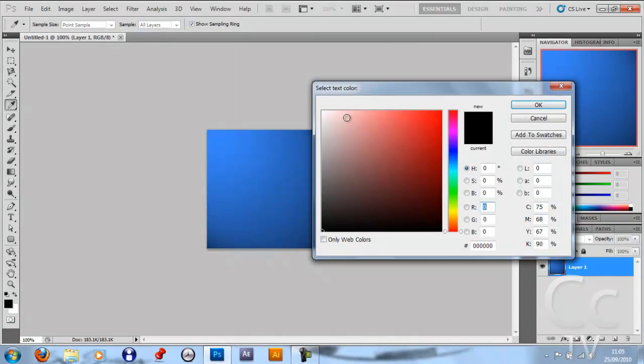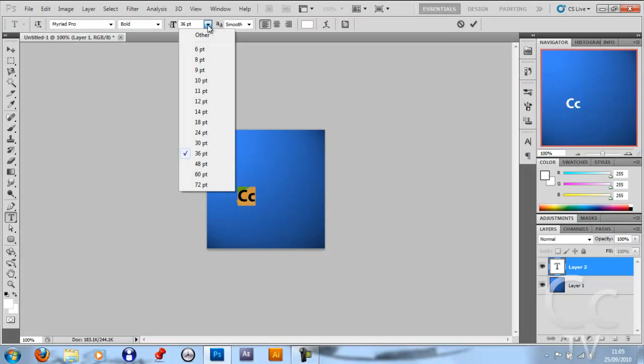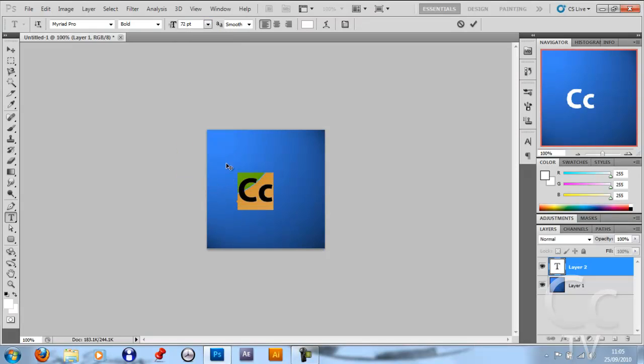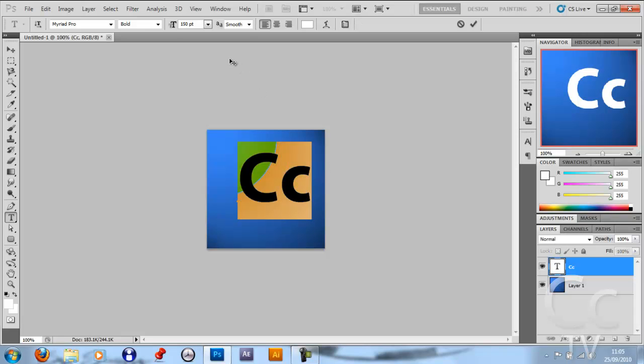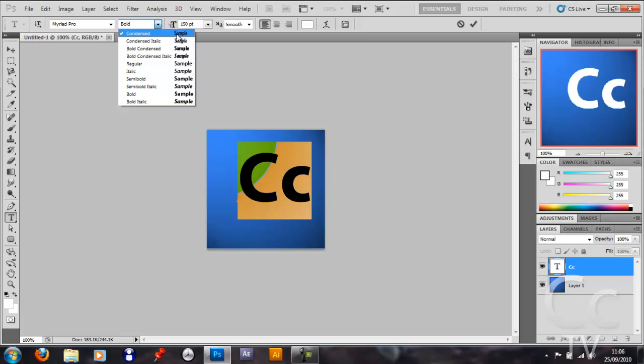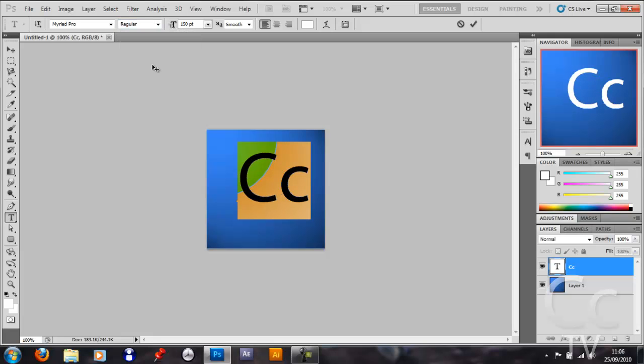Keep it at 36 for now, just to see how big it looks. I didn't use bold, but you can if you like. It just kind of blends in. In fact, no, I'm not going to use bold. You can use bold if you like, just experiment, I guess. So just put it back to regular.